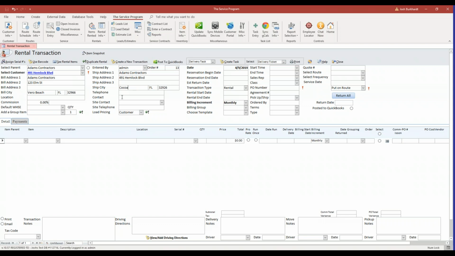The next step here is to add our line items to the rental transaction. So whatever it is that they are renting from you. So along the bottom here in the second column, from the item dropdown, I'm going to select Portable Toilet Rental. You'll notice it preloaded the description for that line item from QuickBooks.